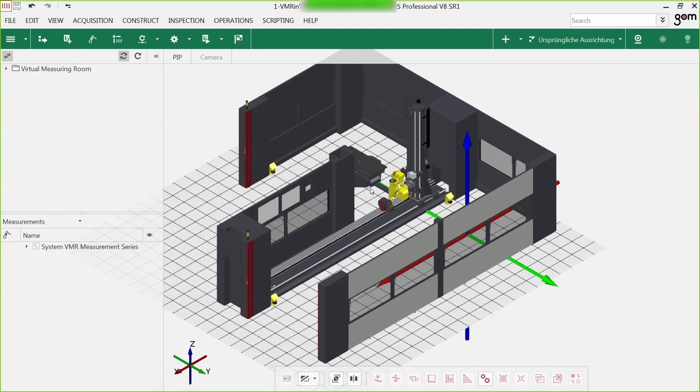Here you see our new ScanBox Series 7. You see the rotation table area and the linear axis working area. You can also see the 3 different calibration panels. The corresponding calibration series are found in the sub-explorer under the System VMR Measurement series.